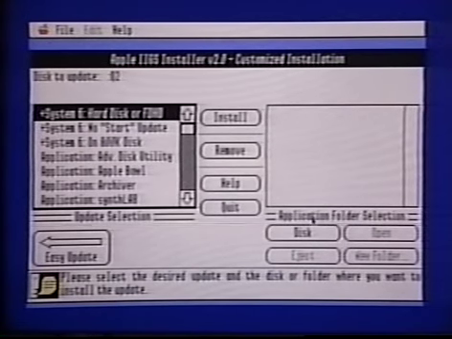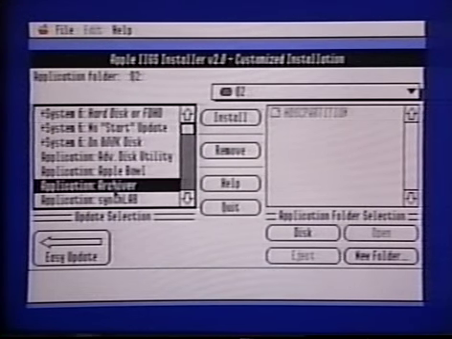The Customized Installation screen lists all the System 6 updates in this list here. You'll select the updates you want to install from this list. To select your first update, just click it. For example, you'll want to install the Archiver application, so we'll just click that. Now, to select additional updates to be installed at the same time, hold down the Apple key while you click the other updates. The Apple key tells the installer to install that update in addition to any others you have selected.